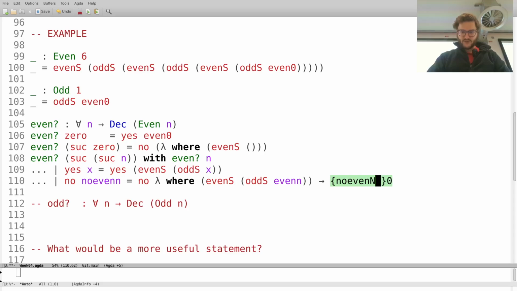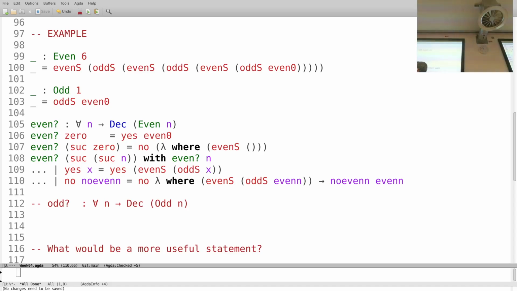Okay. And this is a proof of no even n. And of course, now that I've inverted the construction to say, well, the only way I could have come here is through these constructors, I get to come here. And then you could do the same thing for odds, right? But I don't know about you, this seems a bit nasty to me. So maybe there's a better construction to do.